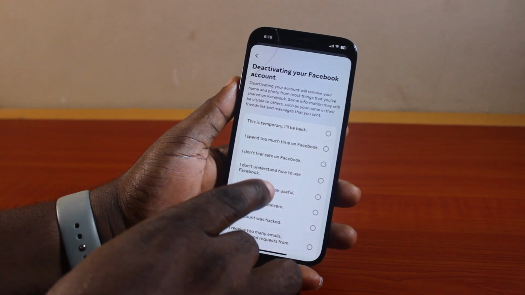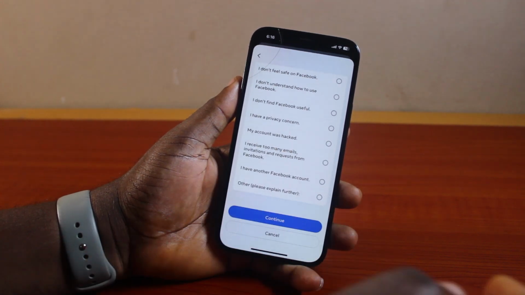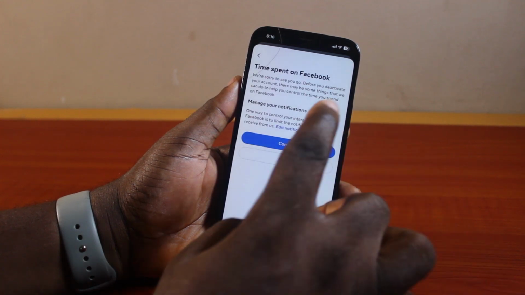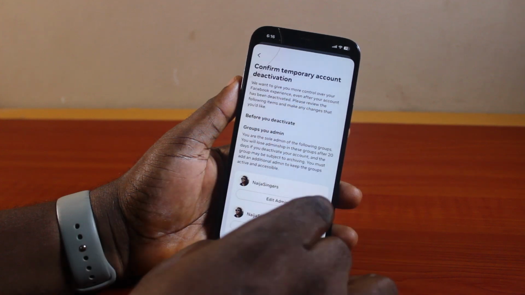I'll be back. Just go ahead, choose the reason why you want to deactivate your Facebook account here. After that, scroll down and then click on Continue. Then tap Continue again. Then you should see Confirm Temporary Account Deactivation.